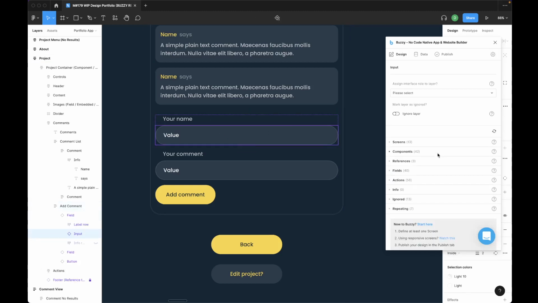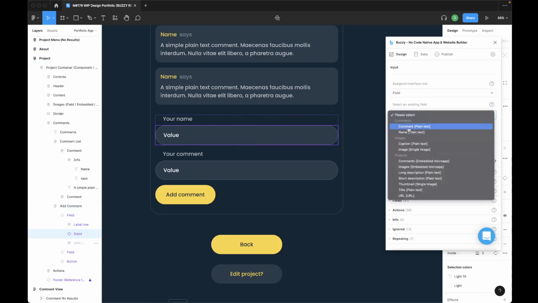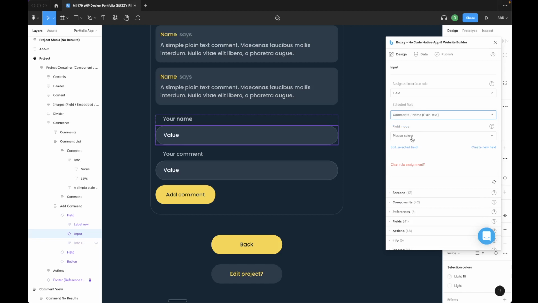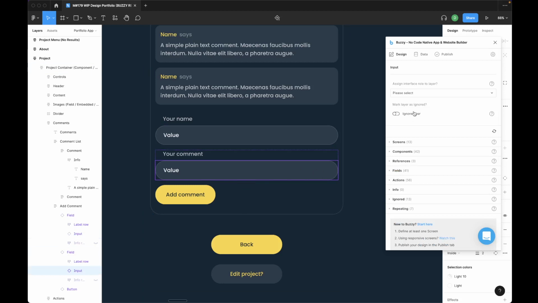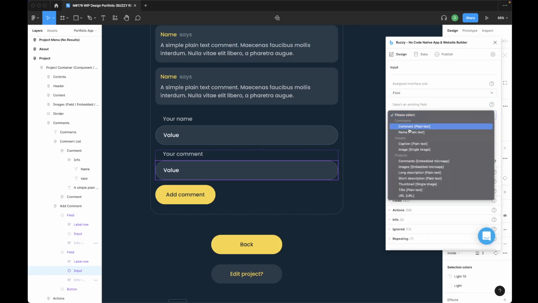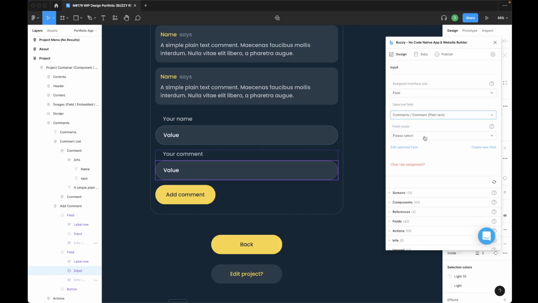Inside this, we've got two fields. First one is going to be our name field, and the mode will be insert mode. And then the second field here is going to be the comment field itself. There it is. It's also in insert mode. And the last thing we need is a submit button.